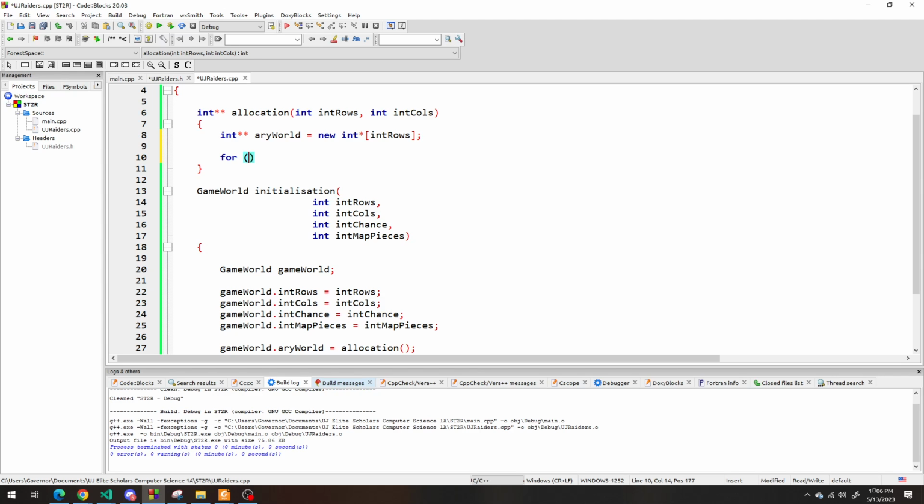Can I ask? Yes. Where you said new int pointer int rows, sometimes they say int columns. Is it wrong to start with int columns instead of int rows? It's not wrong, but your grid is gonna be upside down now. Instead of rows, you're gonna have columns, and instead of columns, you're gonna have rows. You're just gonna swap the two.